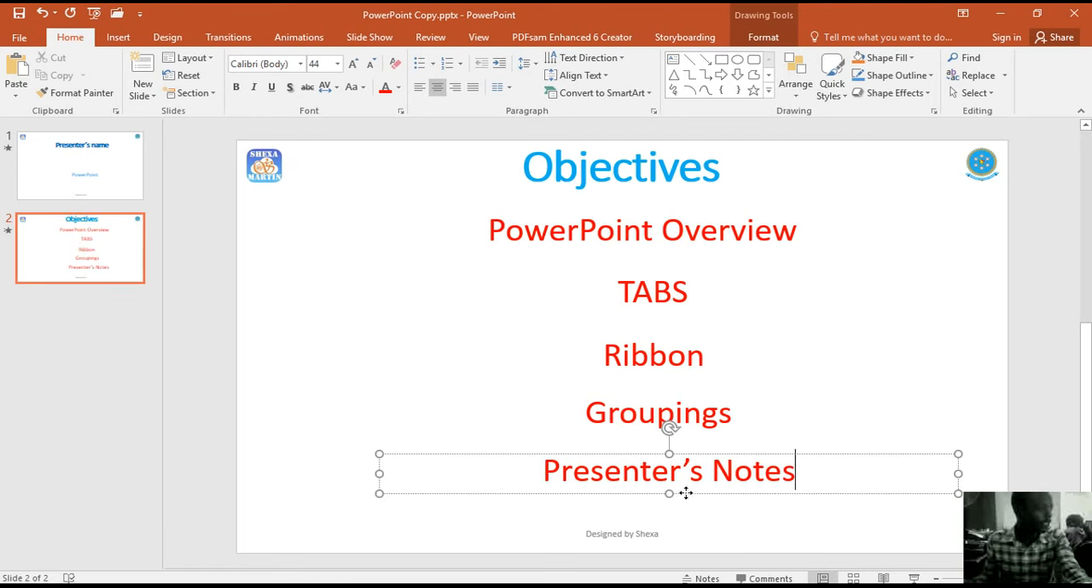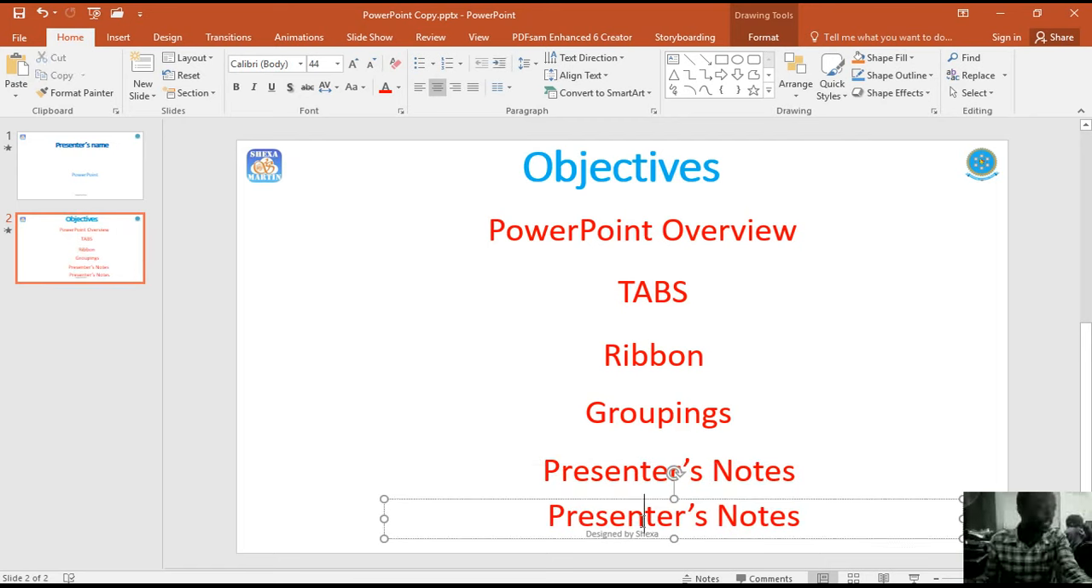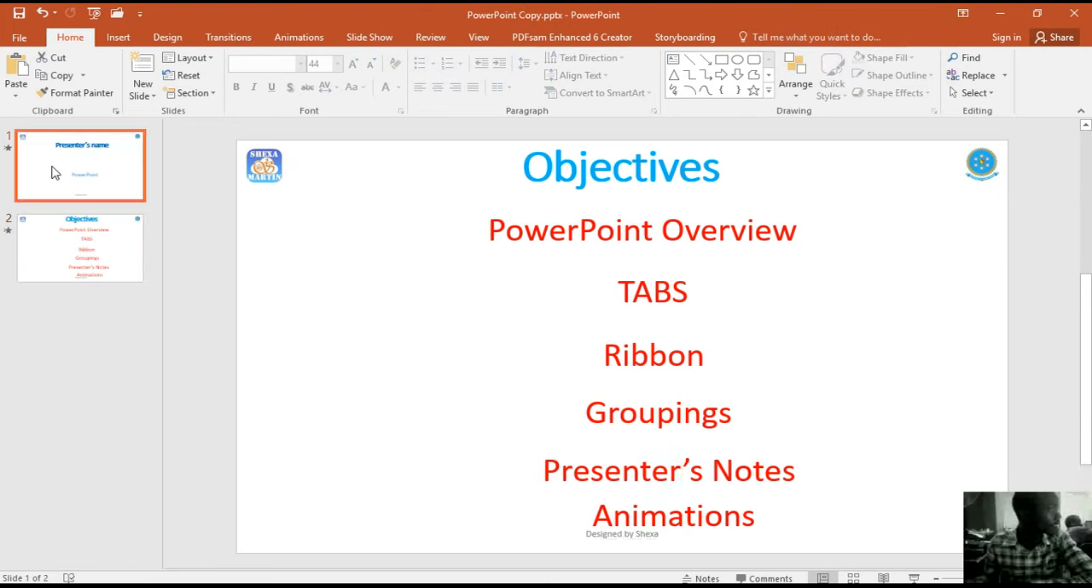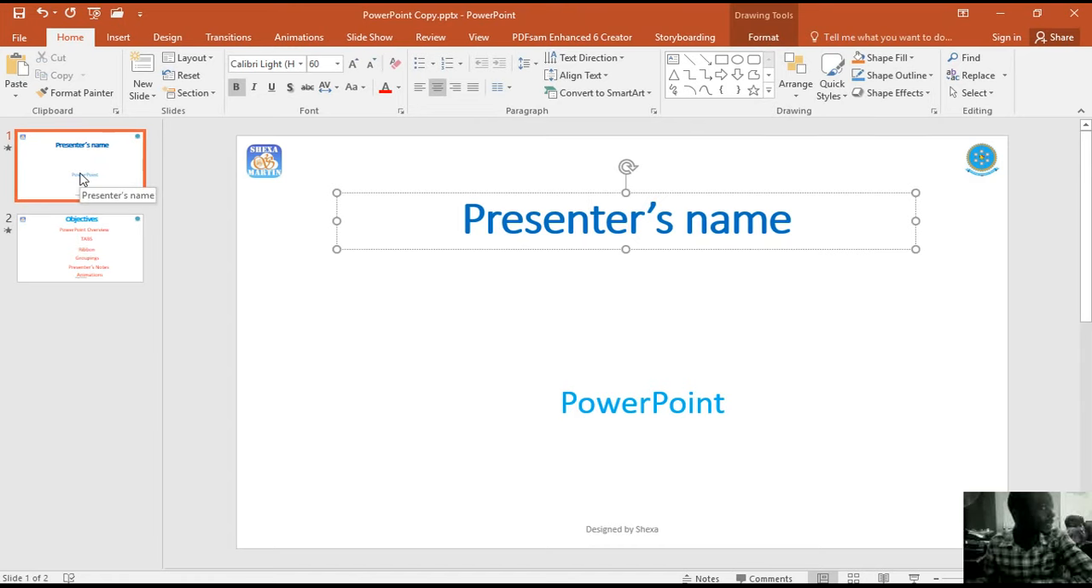Right, lastly we have animations, which we are going to talk about. Animations will be covered with two slides, the one with the rolling egg and the other one with colliding balls. Balls always collide, so you will see colliding balls like I showed you previously. So right here, this is the first slide.